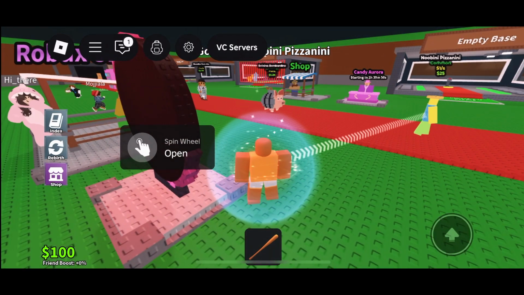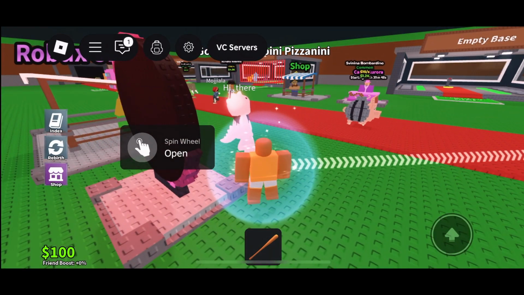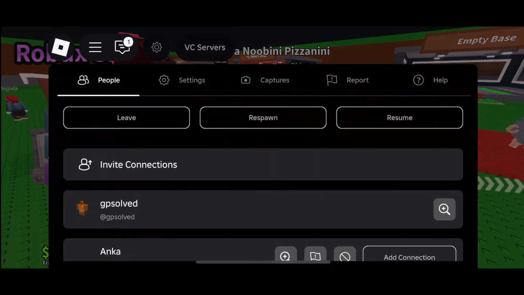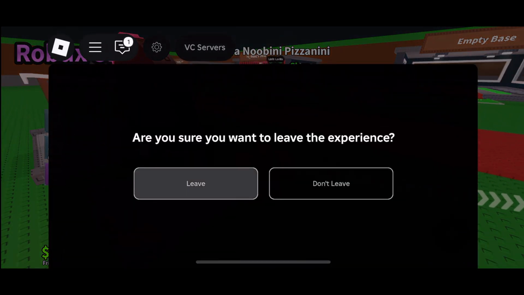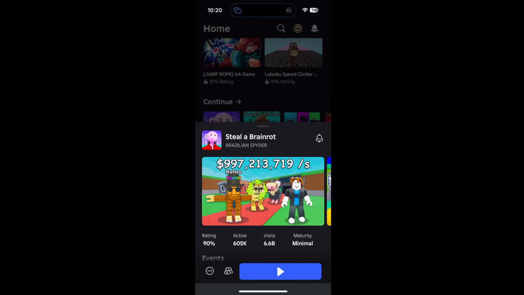If this does not work, then what I suggest you to do here is to restart the experience itself and try to launch it again and look if the problem persists.